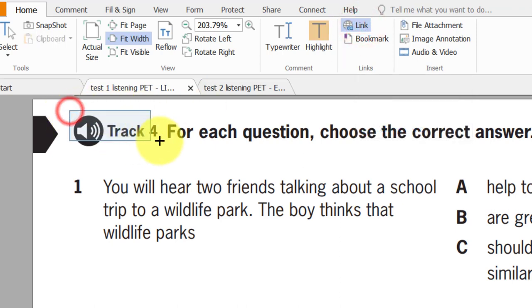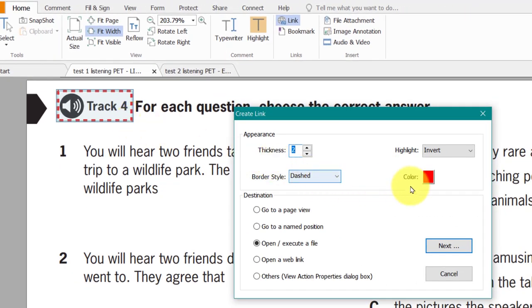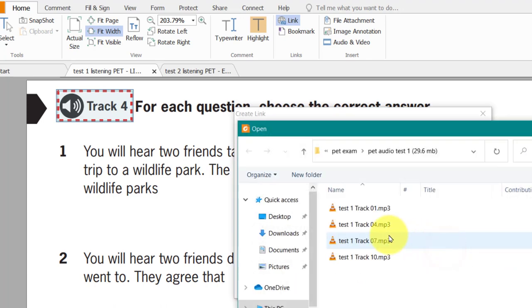We make a box, and already it's remembered that I chose red. You can choose any color you like, any thickness, and dashed or solid. Go to the file. Remember, you can do many things with this link. You can go to another page view, but we want to always open a file. So we go here and we click next. We want track four.